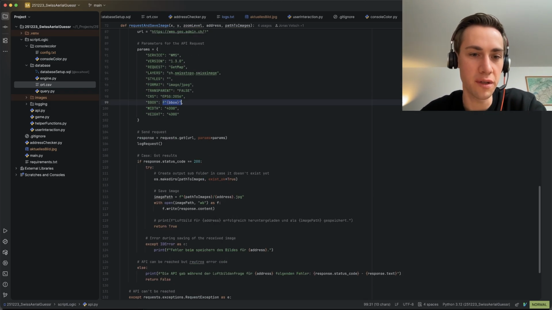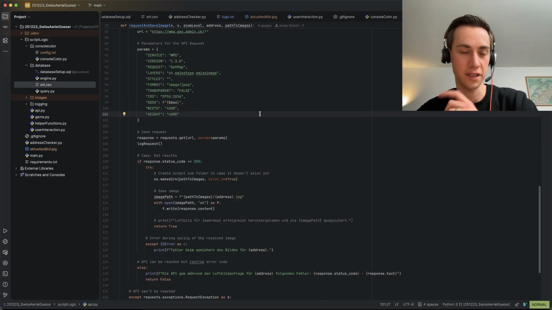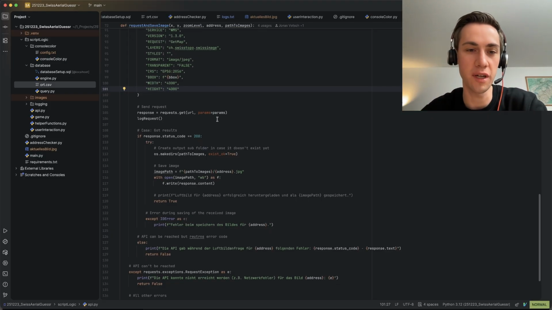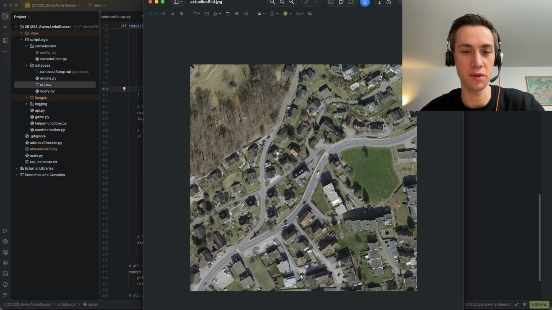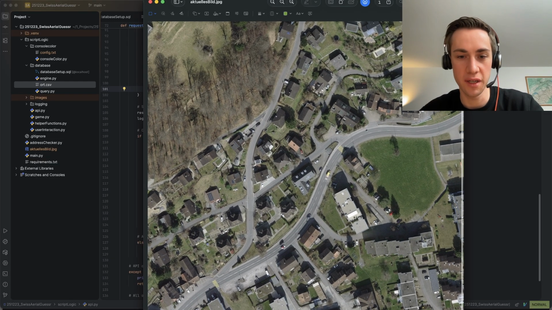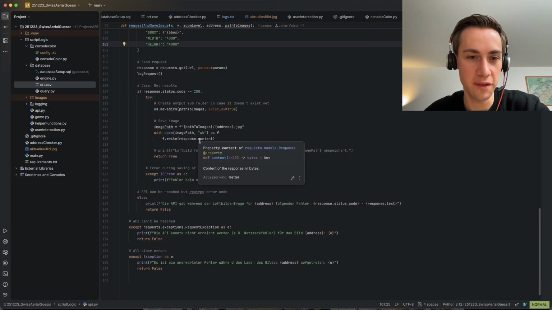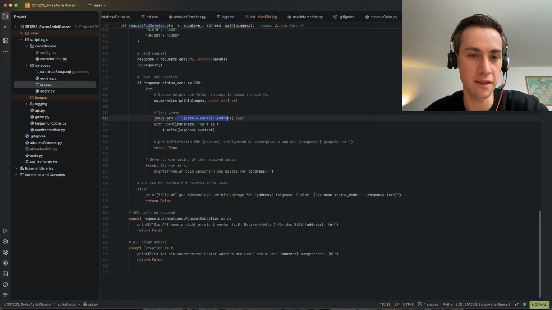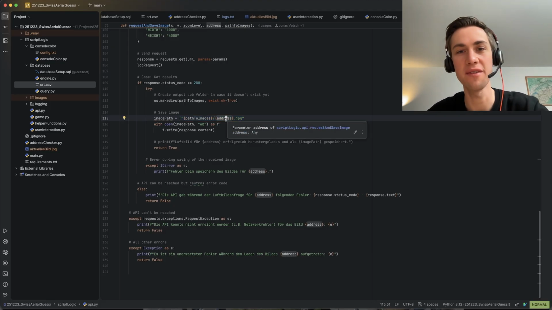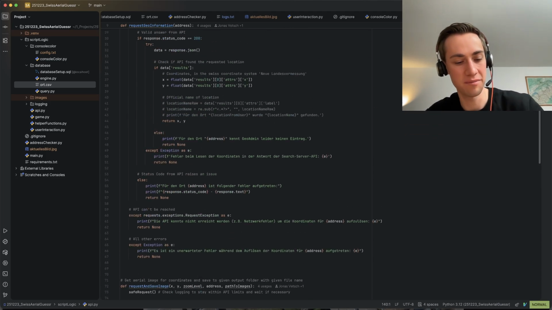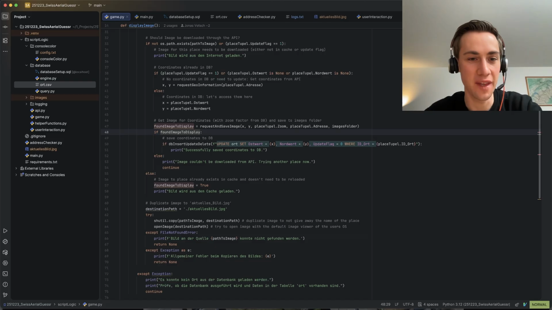And then this is very important, the box that's passed in here, and this is just a resolution. I always download 4000 by 4000 pixels, which gives you some ability to zoom in, which is quite important for the game experience, so that you can actually zoom in a bit and still see something. We get back a response and then save the image. And the image name is the address. So we get into that a bit later. Again, a bunch of error handling, and then we have the image.